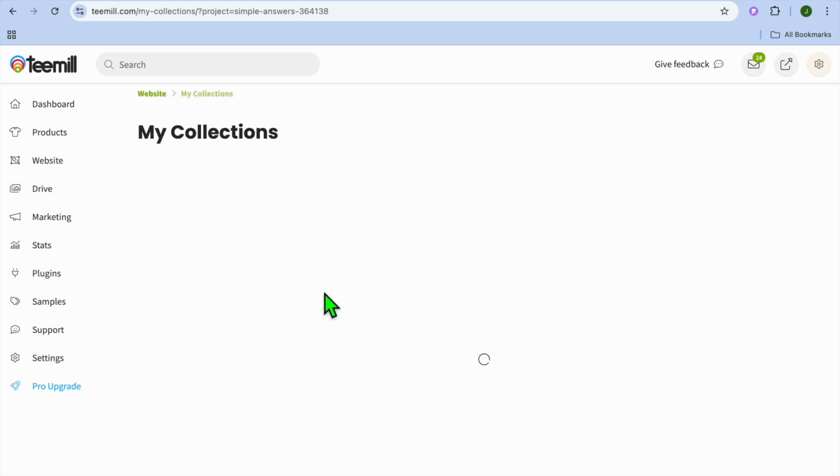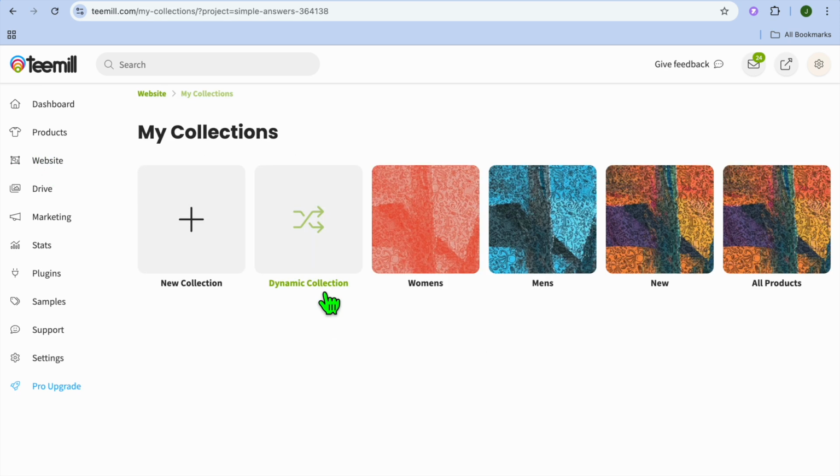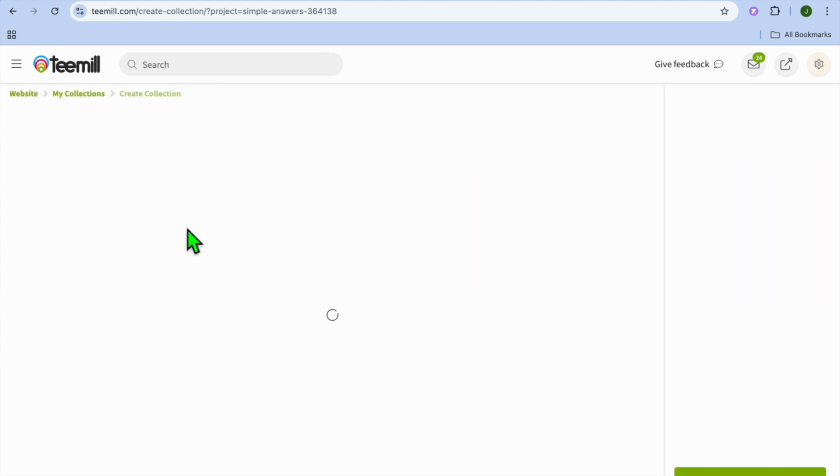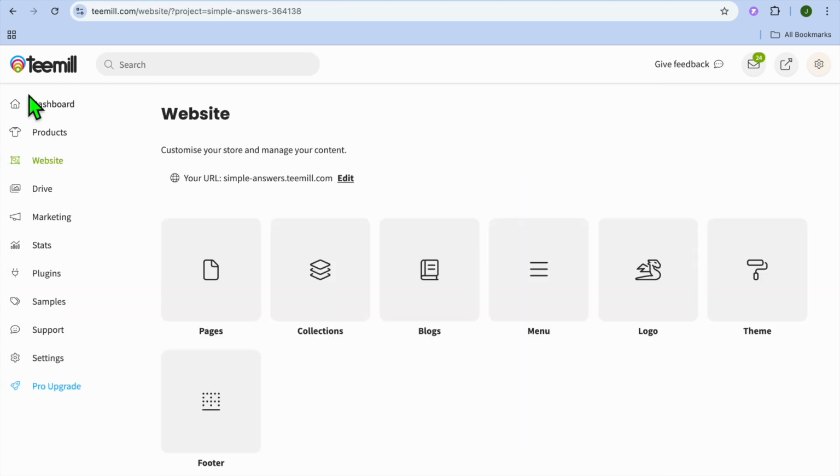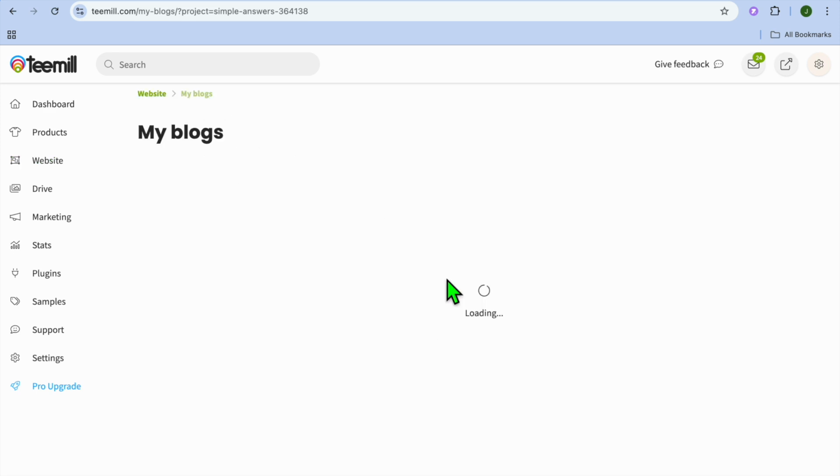You can also tap on website and from there you could edit your collections. By tapping on collections, you could tap on new collection and you can add products to your new collection and give the collection a name in the top right hand corner. Once you're finished doing that, you'll tap on save.